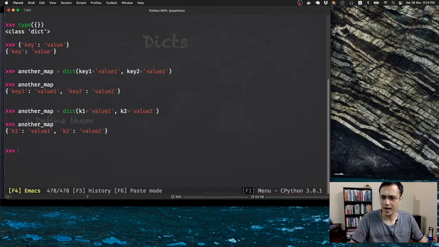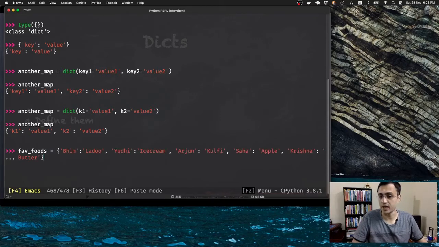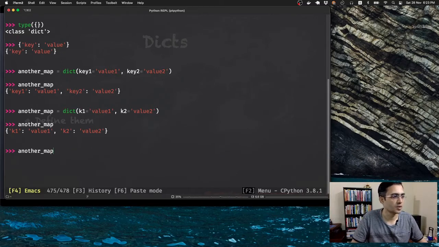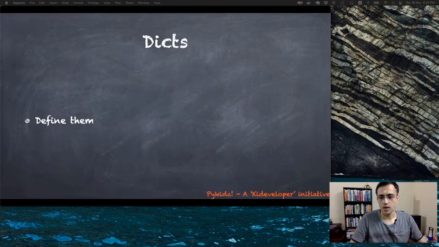I prefer the literal notation, the first one which I used for favorite foods. This is the notation I prefer, and I have not seen many people using this dict form. You might use it, but I have not seen it used much. Okay, we have defined them obviously.